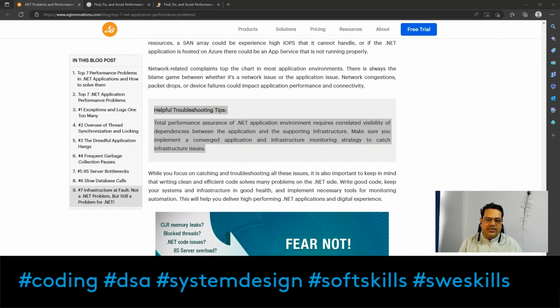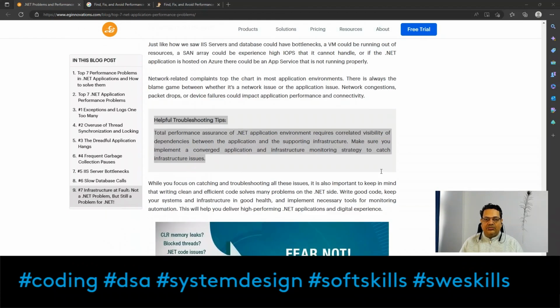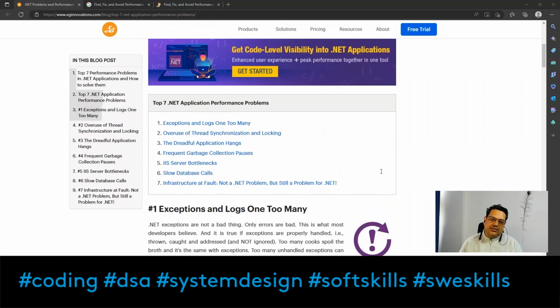So make sure you implement a converged application and infrastructure monitoring strategy to catch infrastructure issues. Most of the time, if you have not implemented it or are not taking care of infrastructure issues, then lots of issues come directly to your application structure or architecture, though they are not related to your code. So it is better to think about it properly and then try to find the right solution.